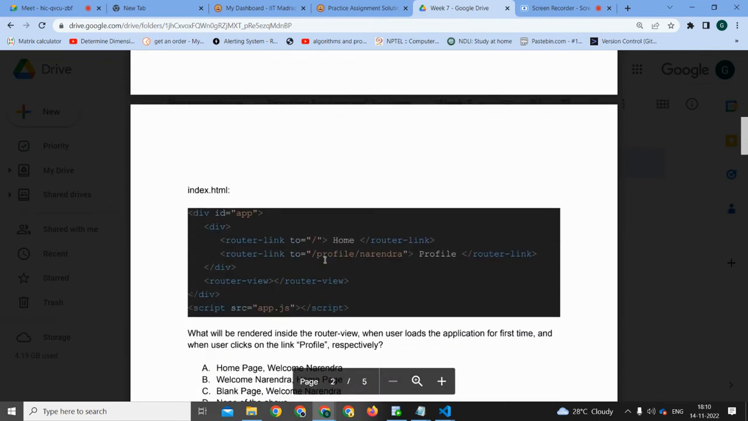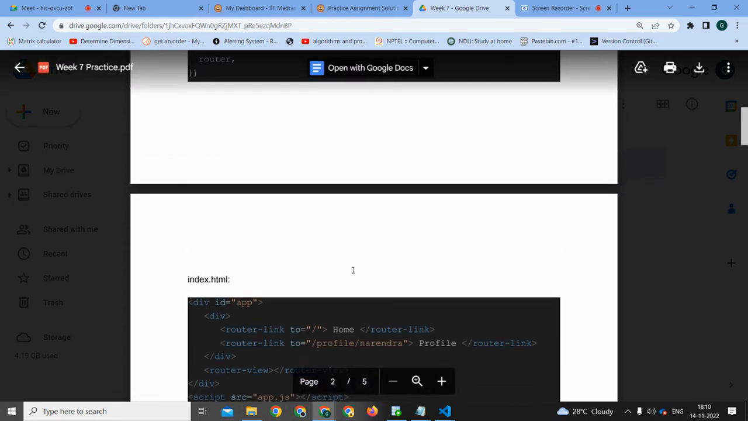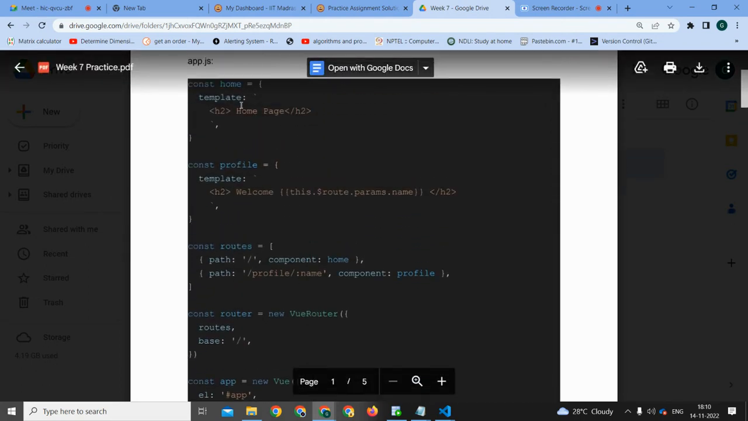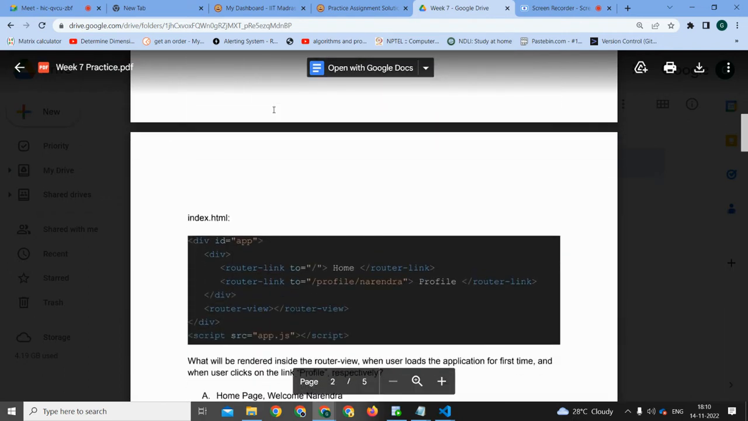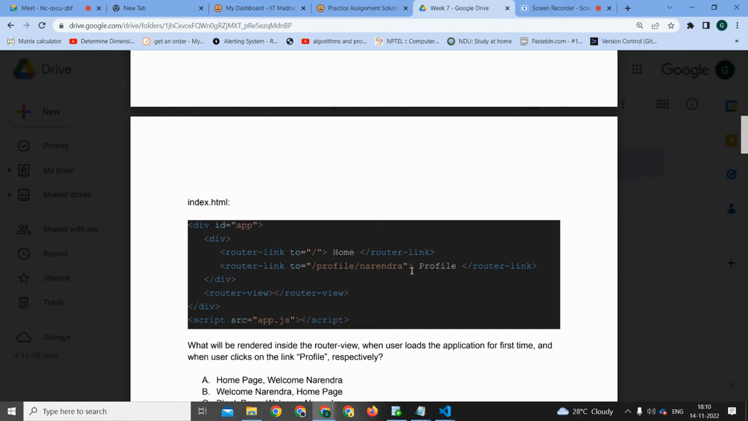What will be rendered in the router view when the user loads the application for the first time and then clicks on the link profile respectively? First it will be the home page, and then it will print welcome Narendra. I can see home here, where is the home page coming from? That home component is created. So, home page. And then it will open the profile page and say welcome Narendra.